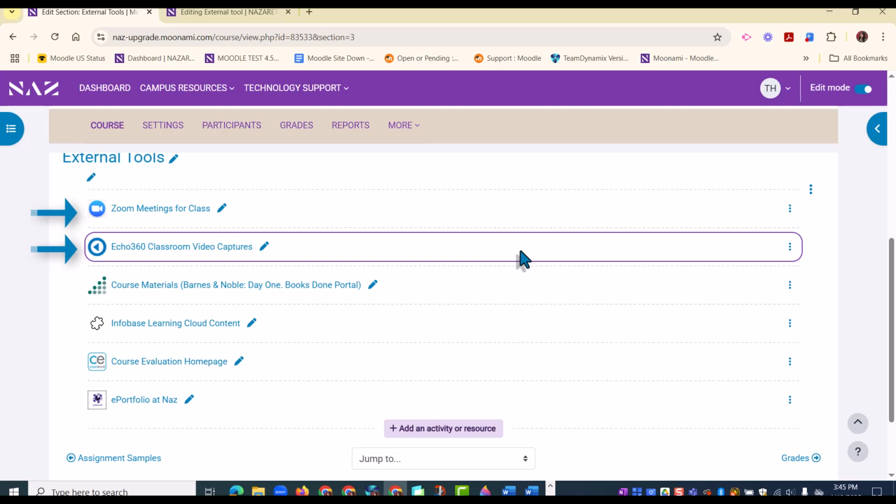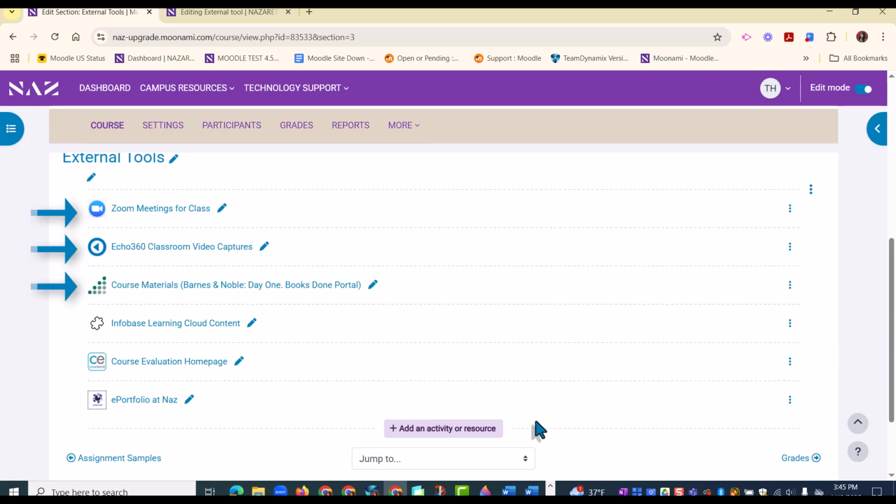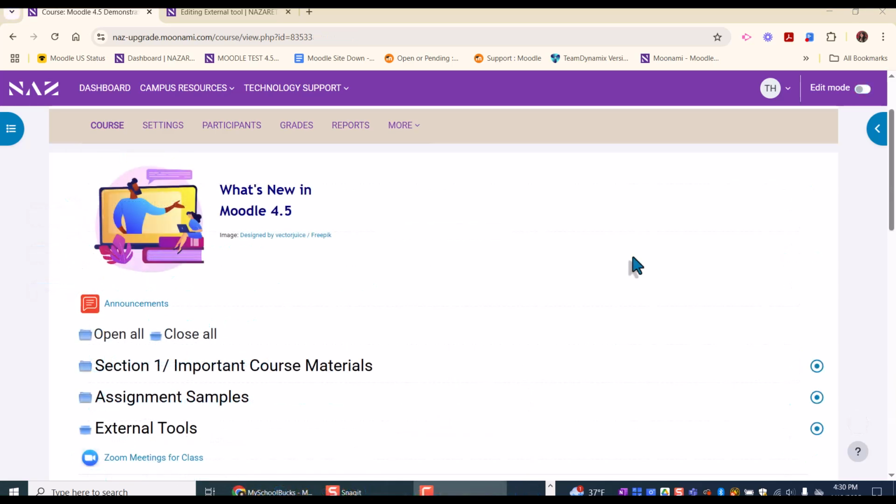Echo360 can be set up for setting up links to any video captures that are done in Echo360 classrooms, and any courses that are in the Day 1 Books Done program can use the course materials link for linking out to the Barnes & Noble portal. These are just some examples of the site-level external tools.